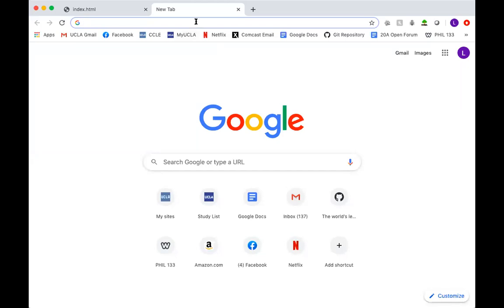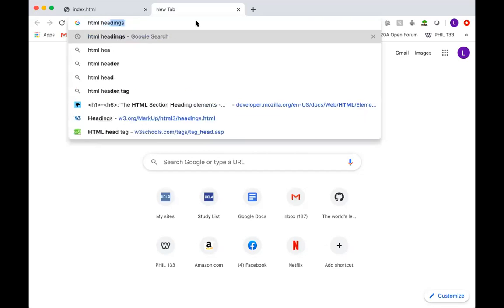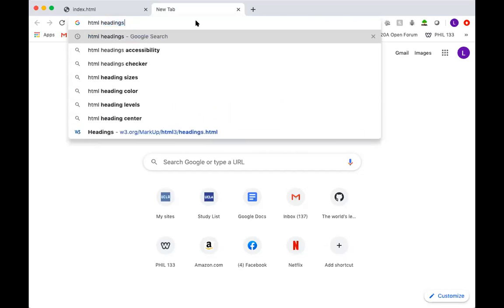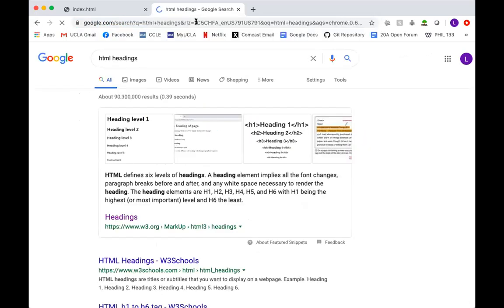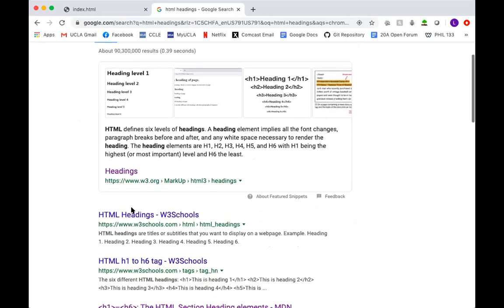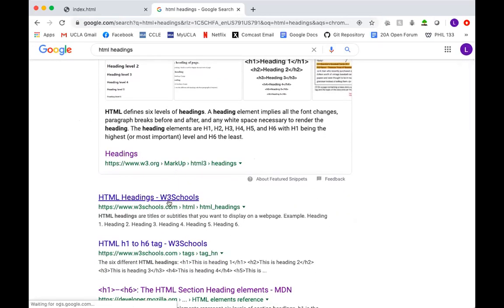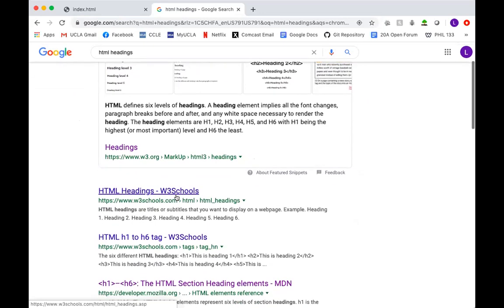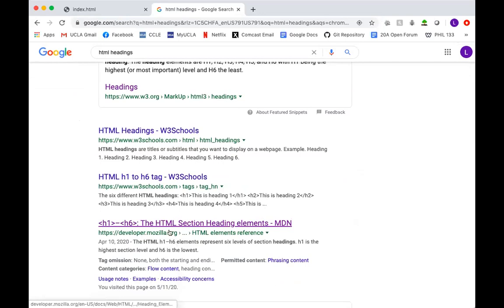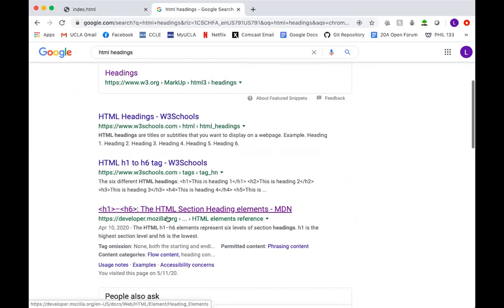So let's type in HTML headings into Google Chrome and see what comes up. So if you see right here, we have W3 Schools, which is one of the resources that I really like. And then this is the other one that I really like. This developer.mozilla.org will lead you to the MDN docs. Let's click on that one.